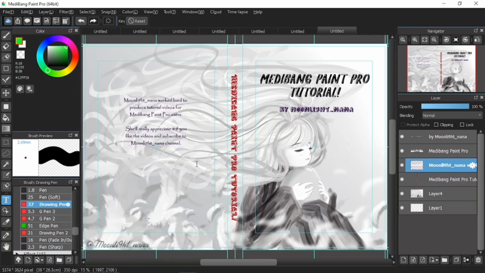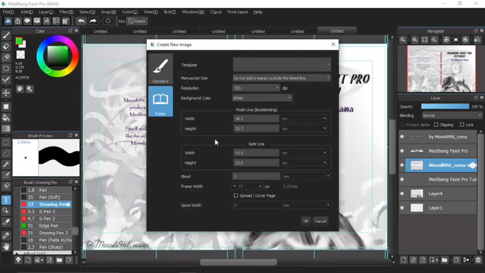Alright, so there you have it, the whole create a comic settings. Most of these are automatic once you select a template from here. But it's good to know what each item does and its function. Now you are ready to start drawing a manga or comic on Medibang Paint Pro. Okay, that's it for today.